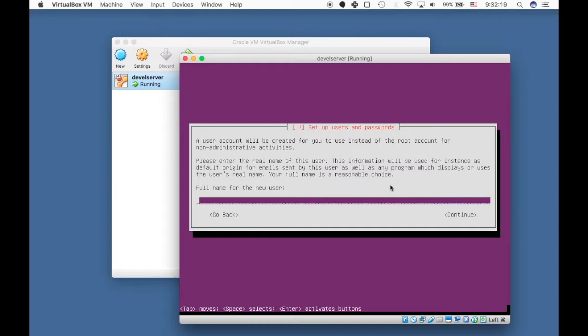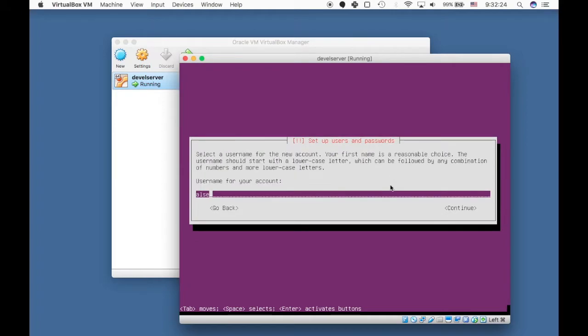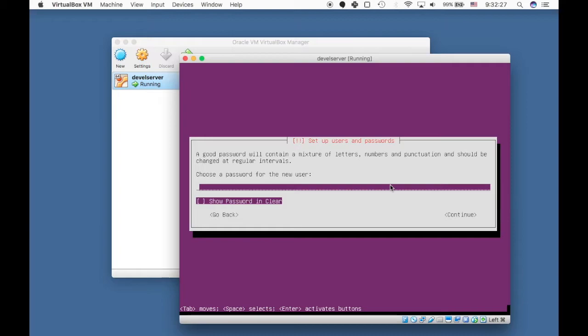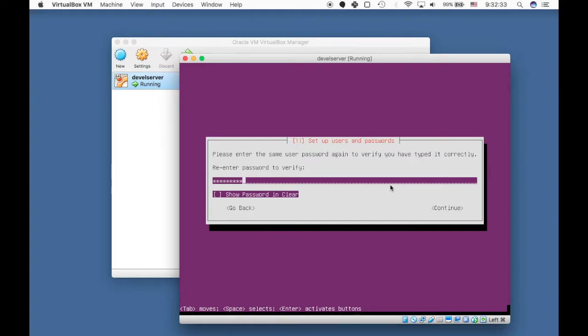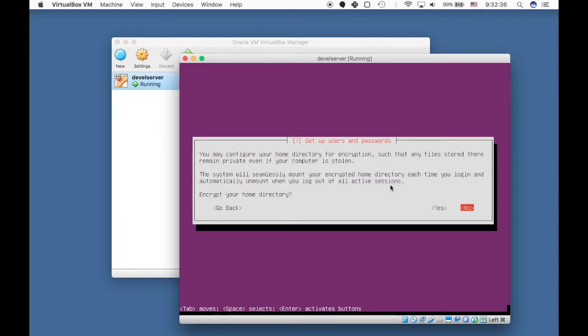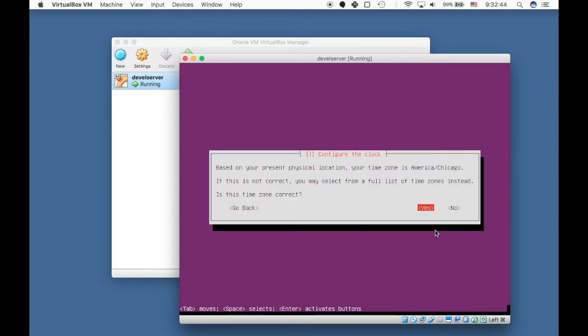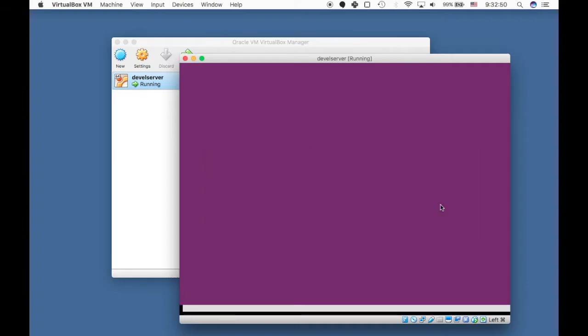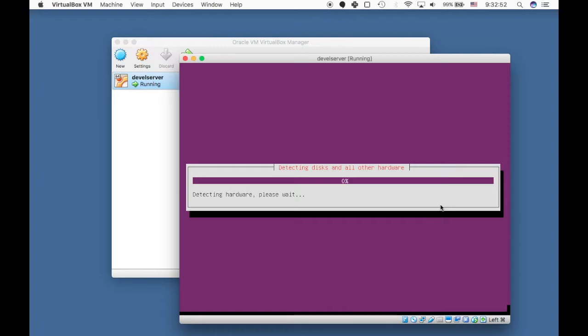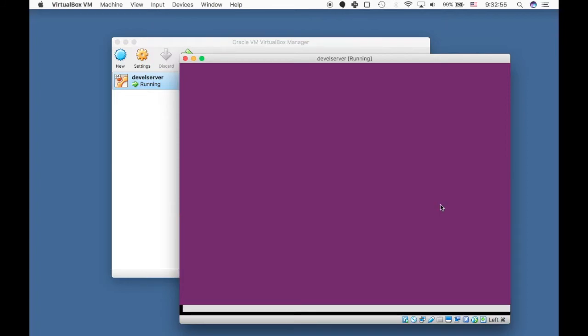We're going to create a user. I'm going to give the full name. Enter to continue. Now we're going to give the username. And now the password, and re-enter the password. We are not going to encrypt our home directory. That username is not the root user, by the way. We'll explain that later. Is this time zone correct? America, Chicago, yes. The user that we just made is a limited user account, whereas we'll make the root user later.